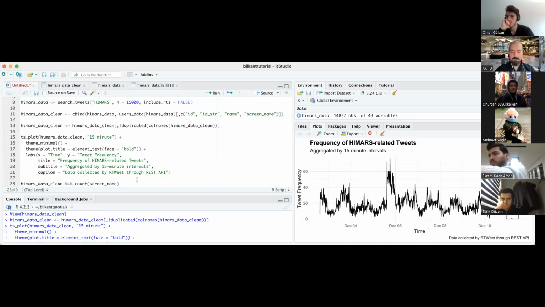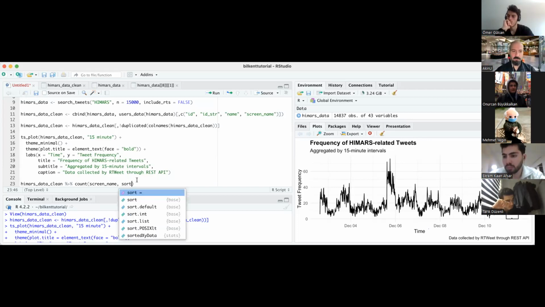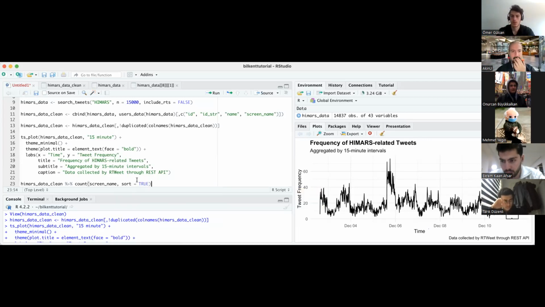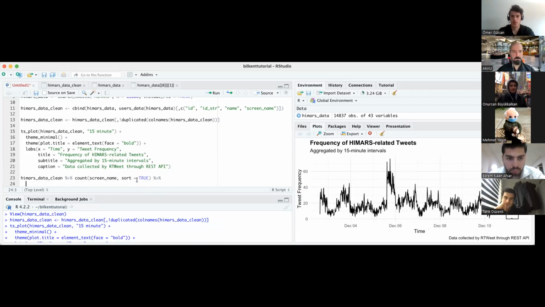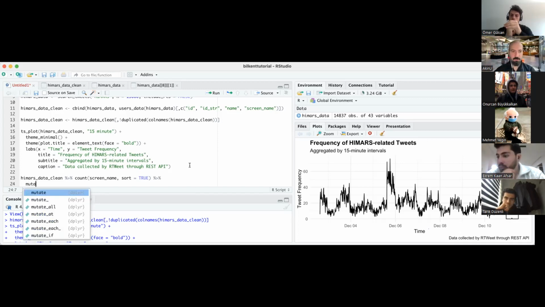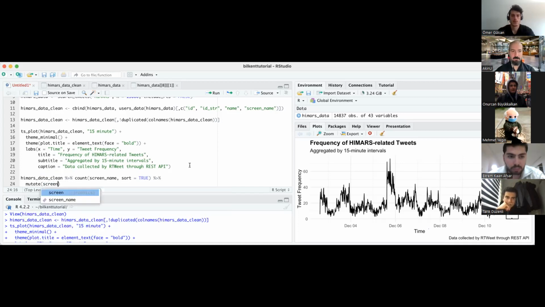So we have to count the screen names and we have to sort them based on how frequent they are. So the sort has to be true. Then, again, pipe function, we go to another line. Now, we have to reorder everything based on whoever's screen name is the most popular. Popular meaning whoever tweeted the most should come on top. And we do that through the mutate function. We mutate by screen name, and we're going to reorder them by screen name, comma, the number of occurrences that they appear in the data set.